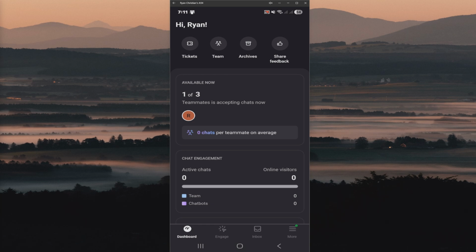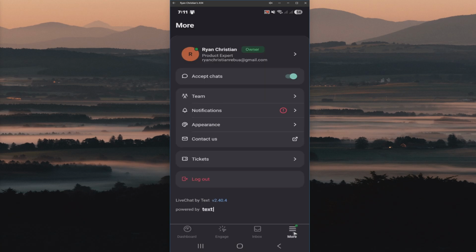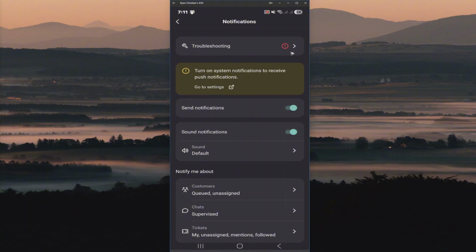Okay, so first up, open up the LiveChat app. Now go to the bottom right and tap on More. Tap on it, and as you can see here, we have notifications. Just tap on it, and right off the bat, we have this exclamation point. Well, that means we have an issue either on the app settings or the phone settings itself. Okay, so let's go ahead and find out.